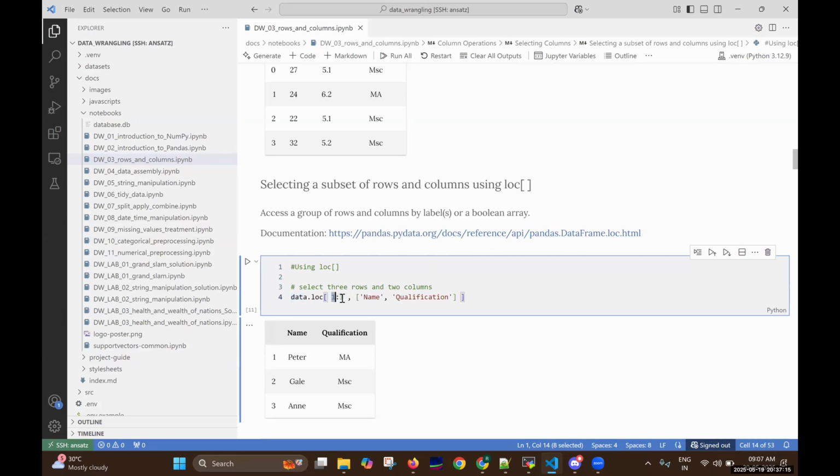So 1, 2, 3. What it is doing is ignoring 0, and taking 1, 2, 3. So yeah, this is what I was saying. In this case, it is inclusive. Think of it as labels, index labels. So in the case of row 1, this is a label: 1, 2, 3. It will take 1, 2, and 3, and here it will also take name and qualification.